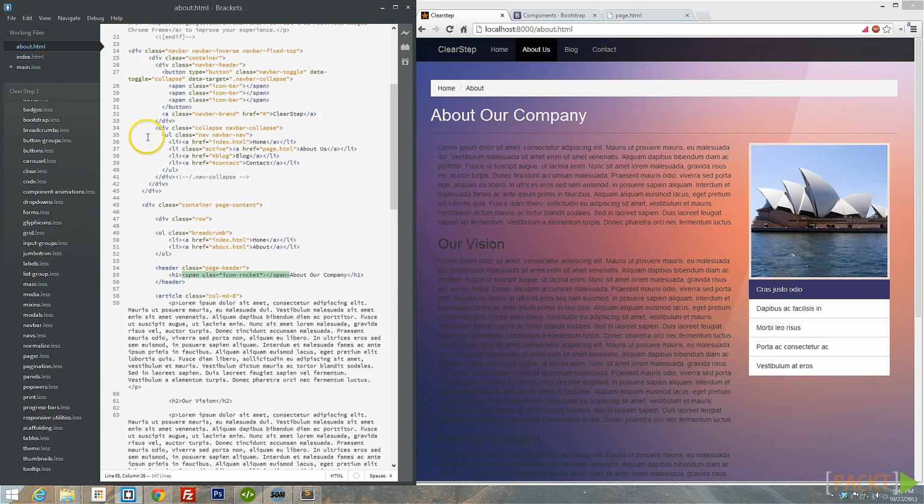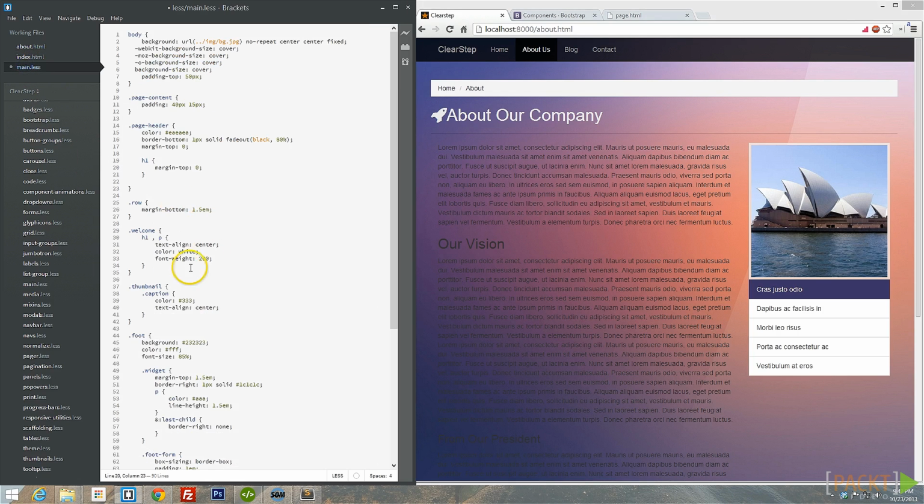Head back over to the about.html. We have the H1 with the span with the class of icon rocket. That looks good. Oh, and our class is actually written wrong, so we need one more S in that class. We need to be able to identify that as a class. Save that and refresh, and there is our icon font. That's good news. Let's head back over to our main.less.